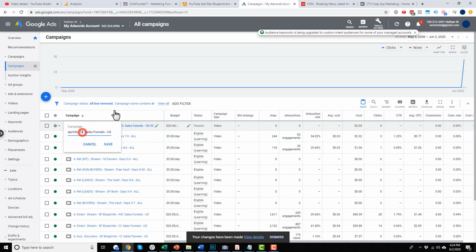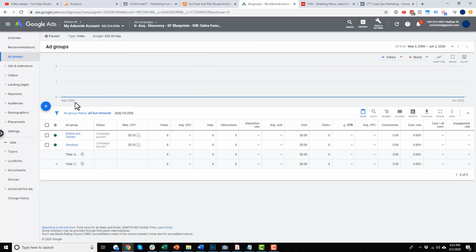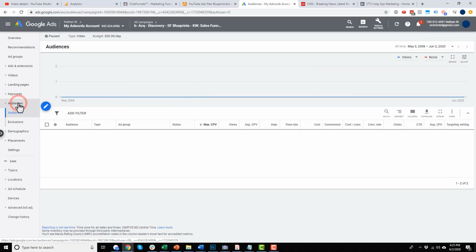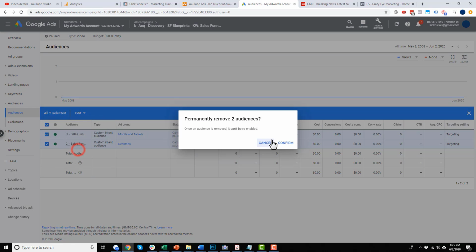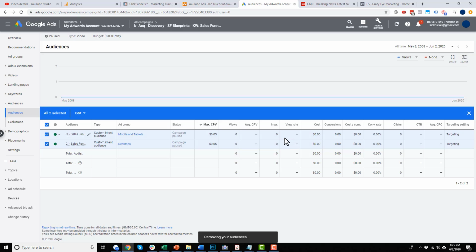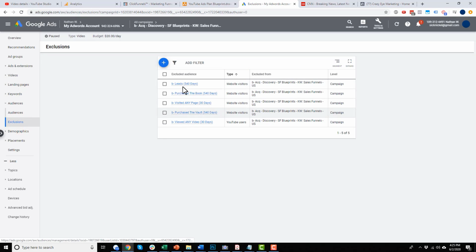So instead of CI for custom intent, it's KW for keywords, but everything else is the same. So we'll leave it all the same. So save. And then let's go ahead and click into it. And I want to come over to my audiences. And I want to go ahead and delete out my custom intent audiences. So I'll go ahead and remove those because, again, I'm going to be using keywords instead of custom intent audiences. So I don't want to target those. Make sure my exclusions are still in place, which they are. So that's good. I want to make sure I'm excluding anybody that's already engaged with me in any sort of way.